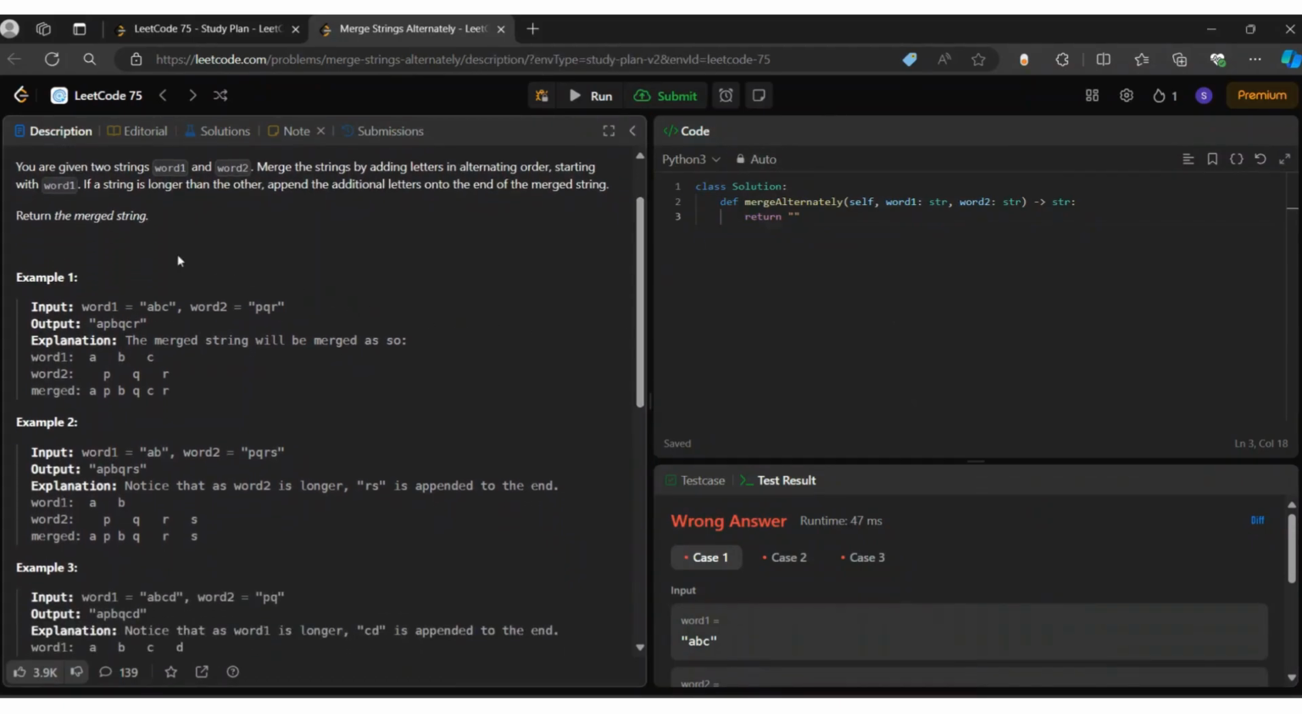Let us consider this example. Here, given word1 is ABC and word2 is PQR. We need to merge the strings in an alternating manner. For example, see here, observe clearly: A from word1 and the second alphabet, P, from word2. And B from word1, the third alphabet from word1 and the fourth alphabet from word2. And C from here and R. Like that we need to do.